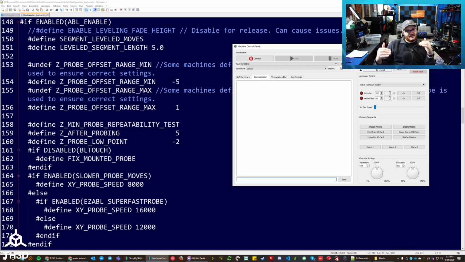But on machines where, let's say, you're probing and all of a sudden it's halfway through and something happens, like the power cuts out for the probe or it fails, instead of it just trying to keep driving into the bed, it aborts. It's like a fail safe almost, if that makes sense.